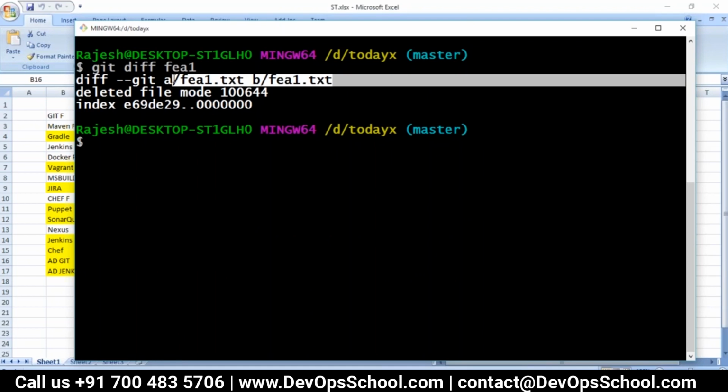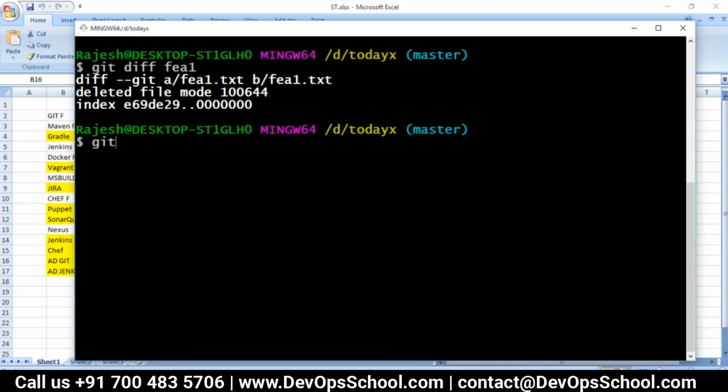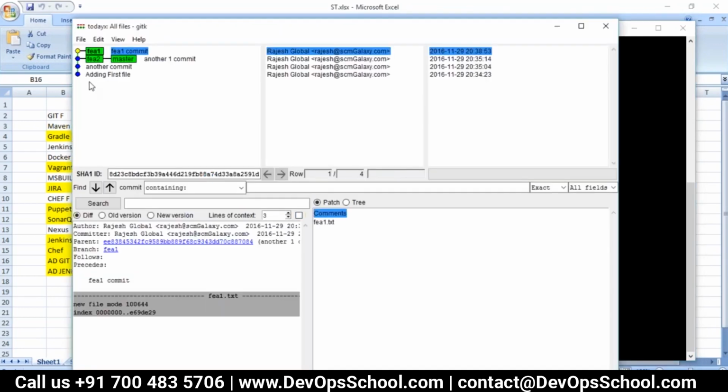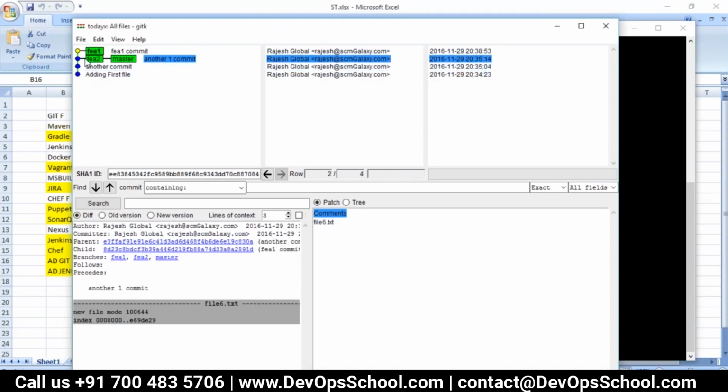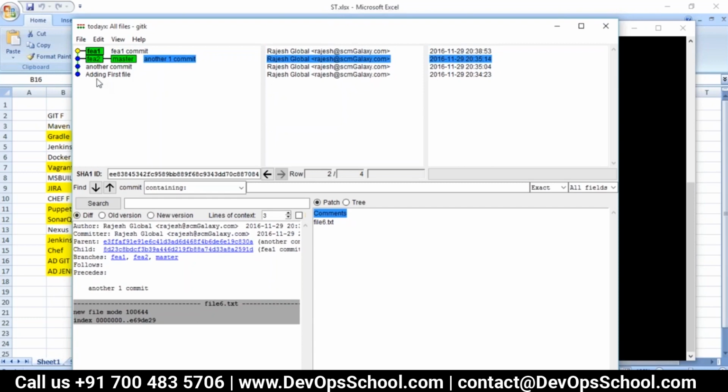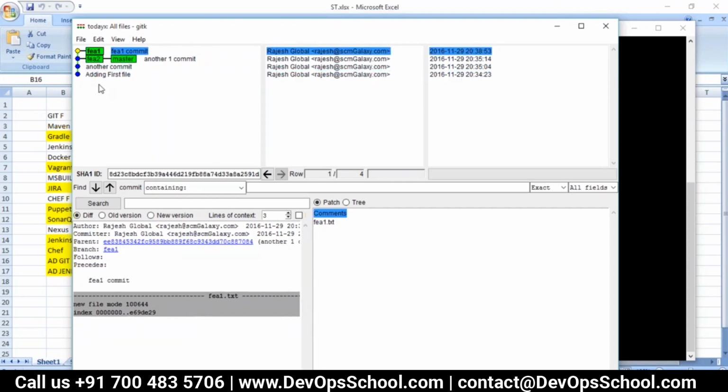Before that, I would like to show you the view of the fee1 branch through the GUI. So fee1.txt, gitk, and now you see that 1, 2, 3. Okay, so here you have 3 commits, and then the fee1 branch got created, and again the fee2 branch got created from the master actually. But this view is for the fee1 branch, 1, 2, 3.